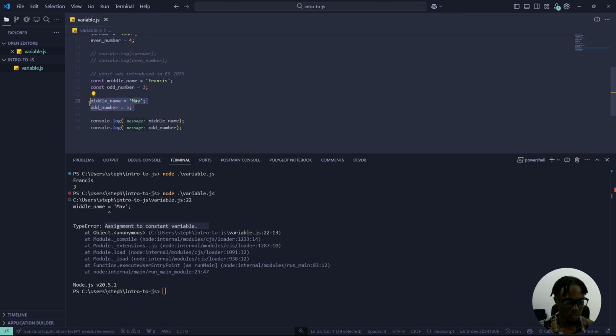However, there are instances where the value of middle name and odd number could change, but that would be in a different tutorial called scopes. I'm going to explain that there. I want you to know that when we define a variable with the const keyword, it becomes a constant and we can't change it.